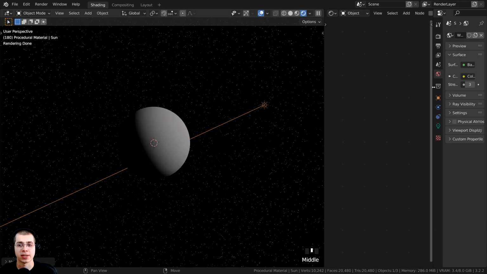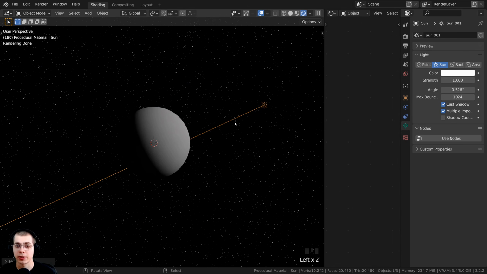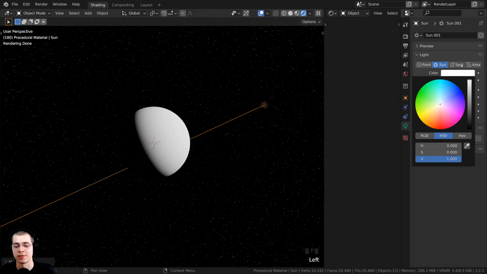Now right over here on the side panel, if I open this up, I can go right here to the object data properties with the light selected. And I'm going to turn the sunlight to a strength of 5 so that it is brighter. And then the color here, I can just leave fully white.